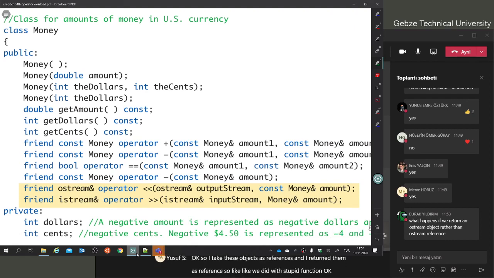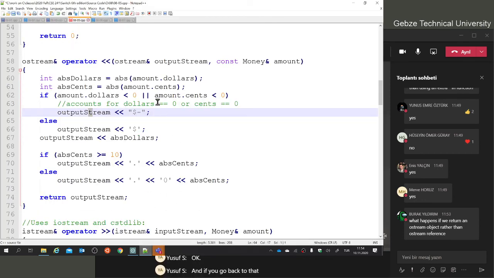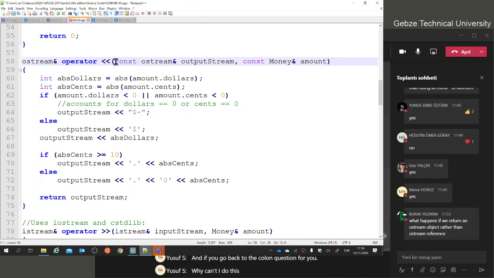If we go back to the question for you, why can't I do this const? It looks like I am not modifying this output stream. And the other thing is that I am calling this operator inside this operator. Let me ask this question first. I am calling this operator inside this operator, and the operators are the same. Isn't this kind of infinite recursion?